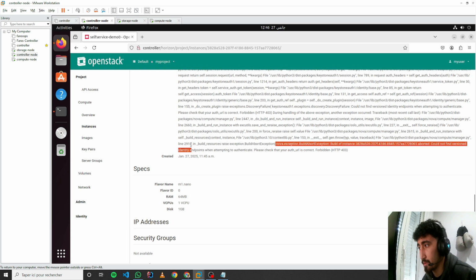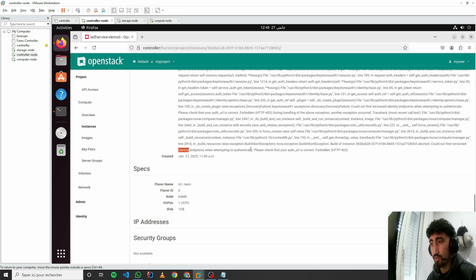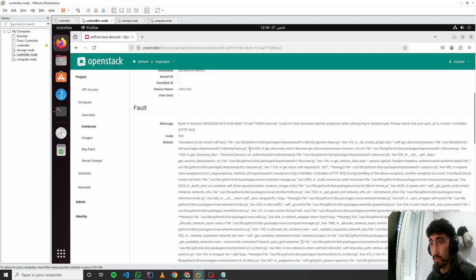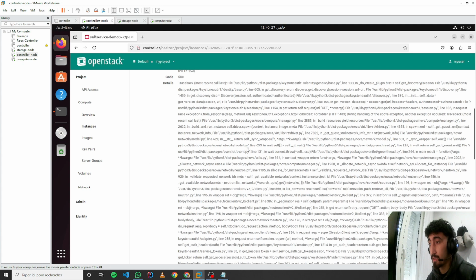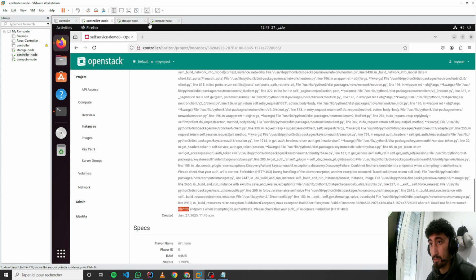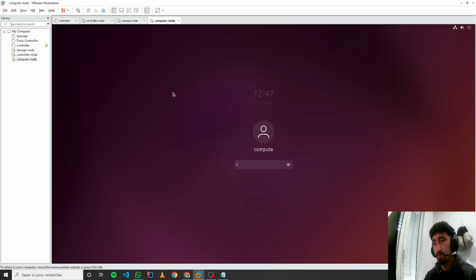I think I know why. The problem is not on the controller node, we are sure of that. It is from the compute, and it says it could not find versioned identity endpoints. If there is a problem, it will be in the nova.conf on the compute node.